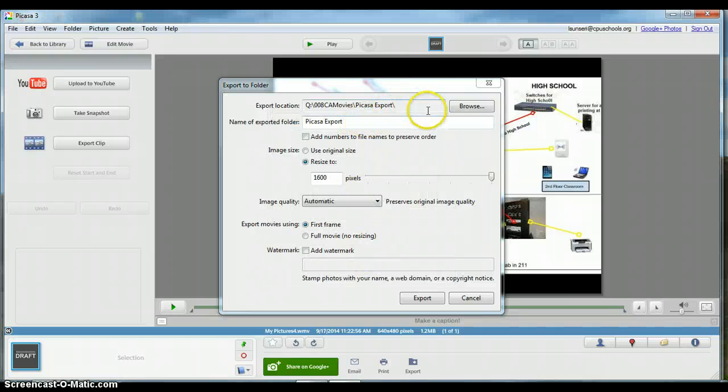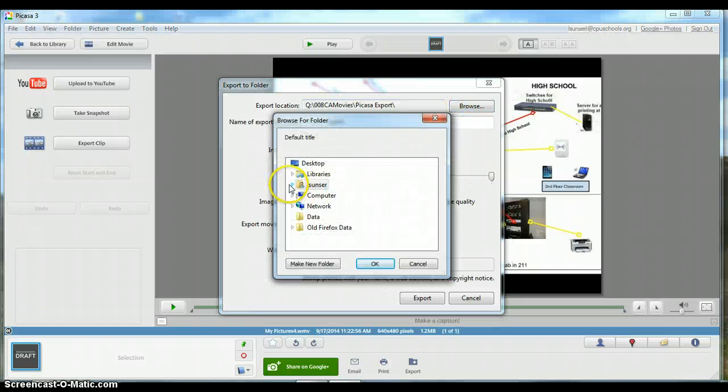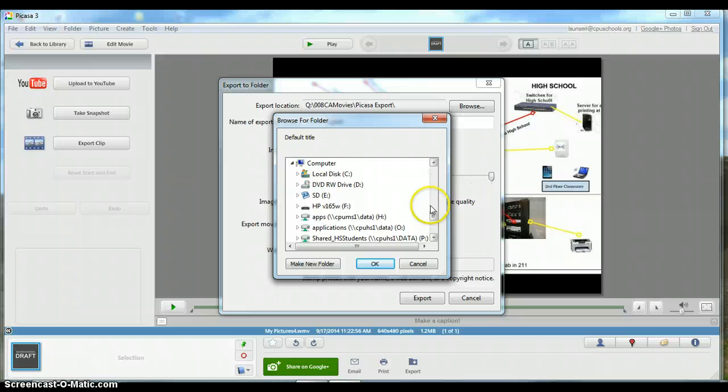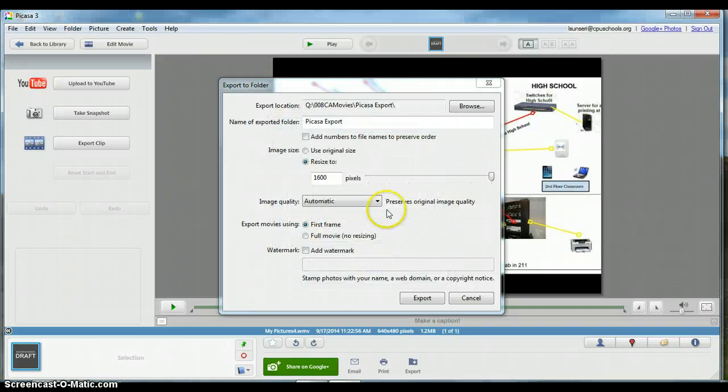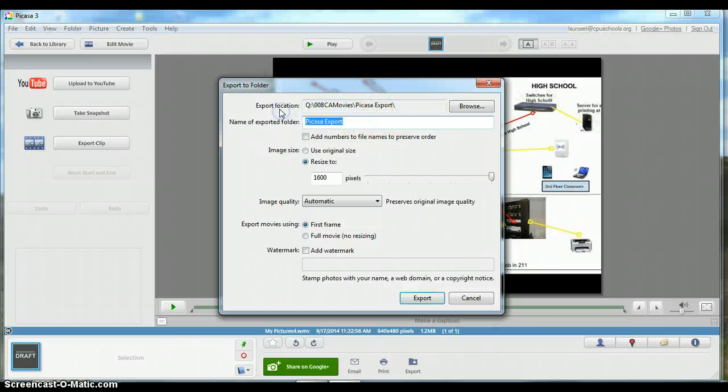And actually, I don't like it there. I don't want it there. I want it to be in Computer, Shared, right there. I want it right there at the top. And make sure that you name it after you so that you get credit for it.